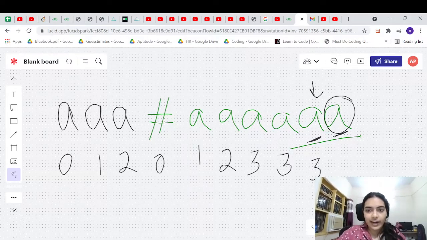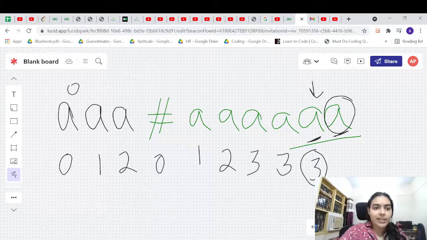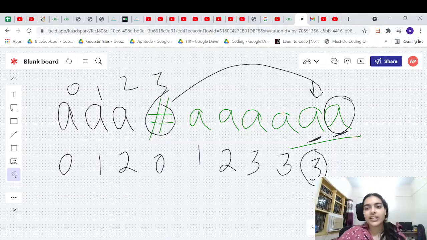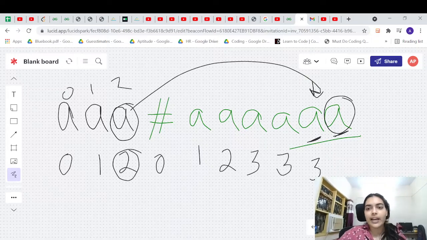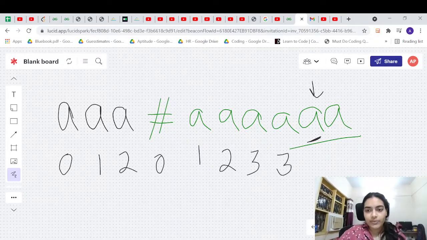Similarly for this A, what you will do? Again you will go to index number 3 and do the same thing. Hash and hash are not matching, so you will go to index number 2. Now 2 and this A are matching, so the answer will be 2 plus 1, which will be 3 for this case.